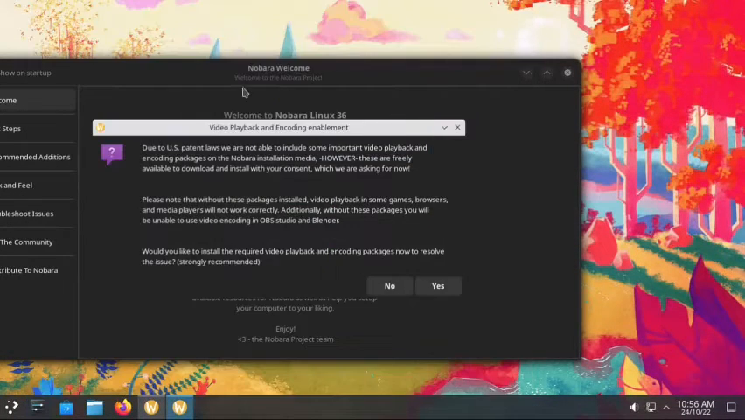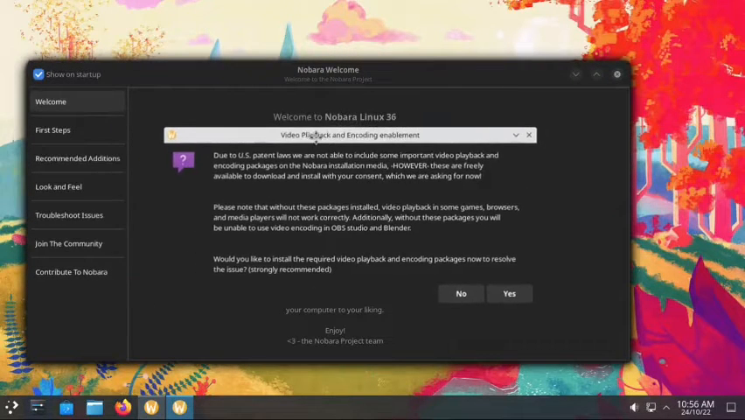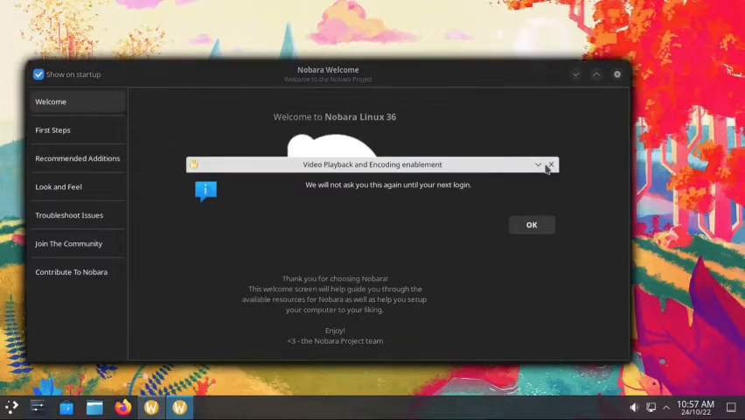Okay. So as usual, we are greeted by two screens. One is the enablement screen. So here the video playback and encoding enablement is done for the non-free codecs. We are not going to do this because we already did it in the last two videos on Nobara Linux. So you all know how to do it. So we will not ask you this again until your next login.